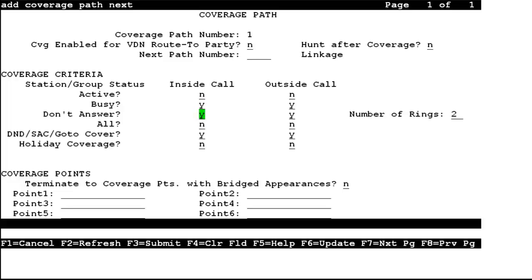Do not answer would be when the calls will redirect when the number of rings defined in this particular field are exceeded. In our case, as you can see, it is set to 2 rings. Next is all. So regardless of any criteria, all calls will be redirected to coverage. Next, we have do not disturb, send all calls, and go to cover. So if these fields are set to yes, then these features can be used.